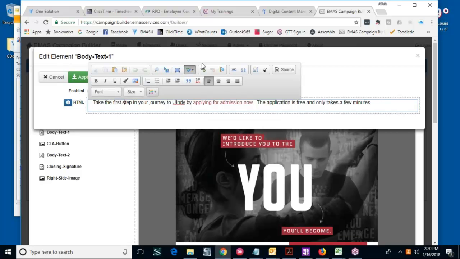Now, all of these options are configurable in the element. What I mean when I say that is, if you decide down the road that you do not want them to be able to change the font, or you do not want them to be able to change the font size, you know, to preserve branding, for example, you can correct that in the element itself, in the template.